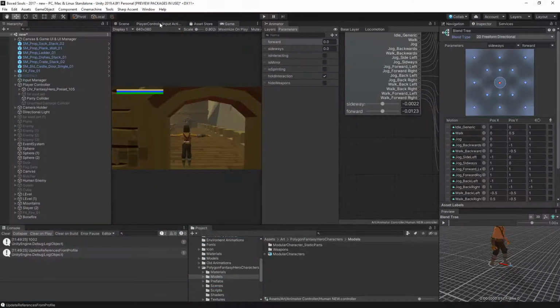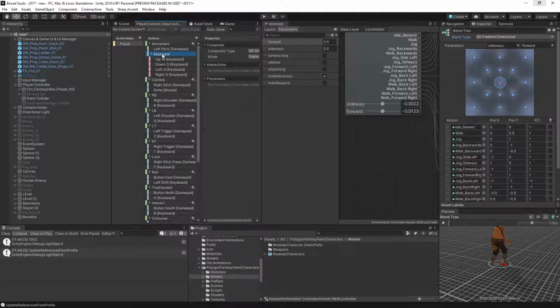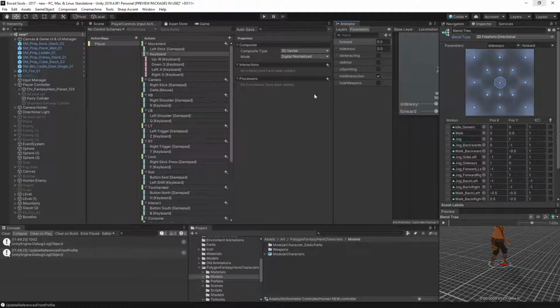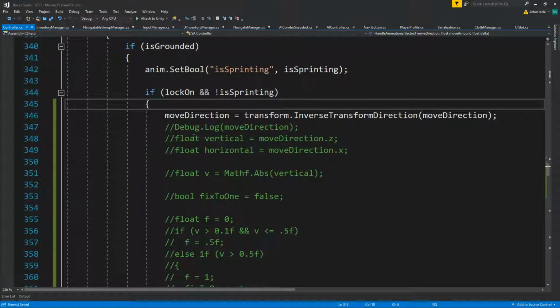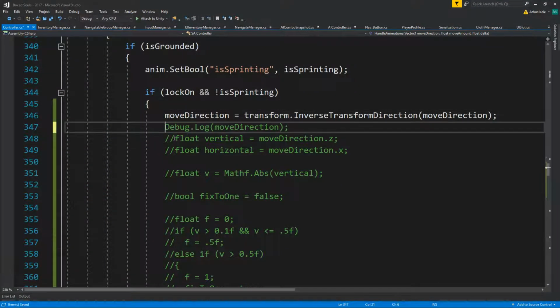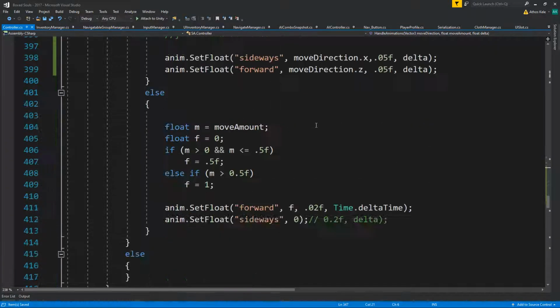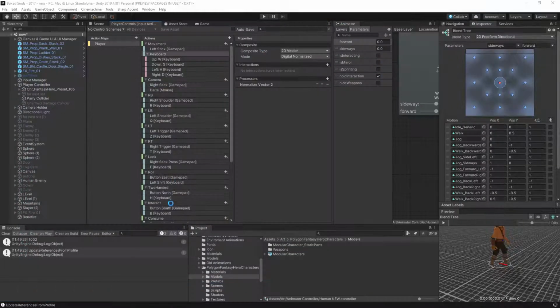Let's see, maybe we can add a processor to this, and maybe we can say scale the vector, scale vector 2. No, this will scale the vector. Let's normalize the vector. Although I believe this should be giving us some normalized directions already. Let's see what we get up till here if we're getting a normalized direction.